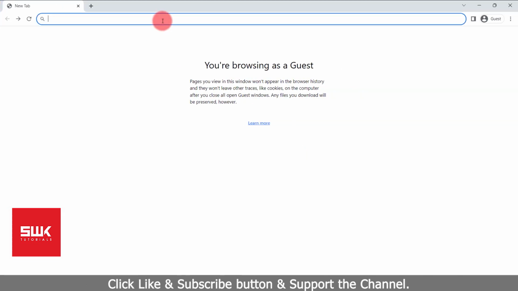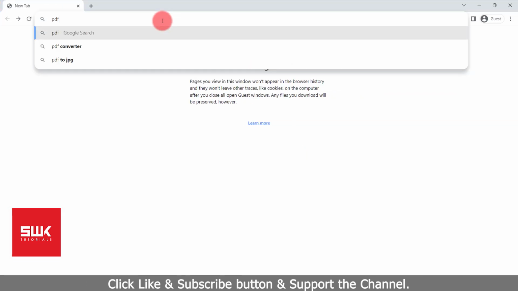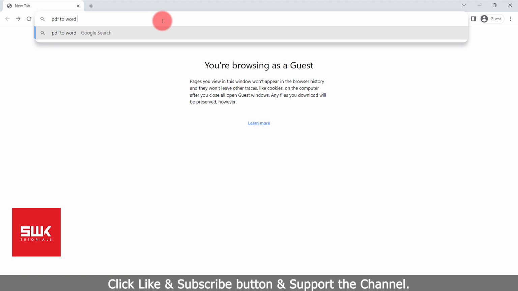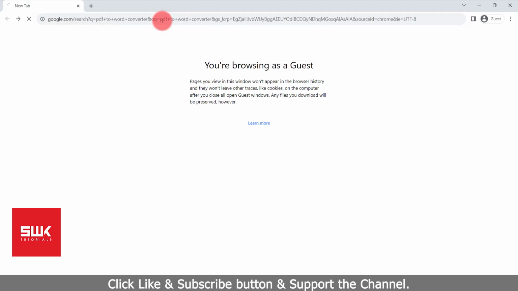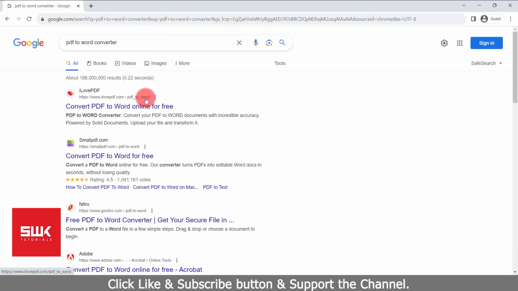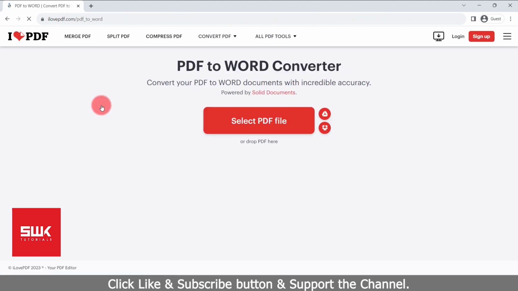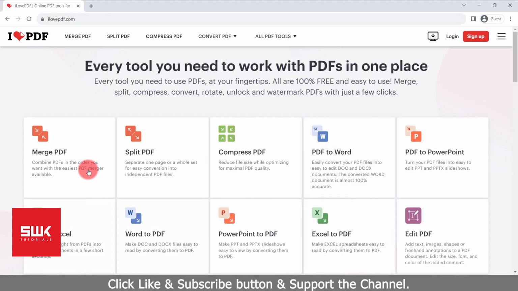Now in your browser type PDF to Word converter and open this website, I Love PDF. On this website, I'm already getting a PDF to Word converter. But if you're not getting it or you are seeing it like this, simply click PDF to Word converter here.